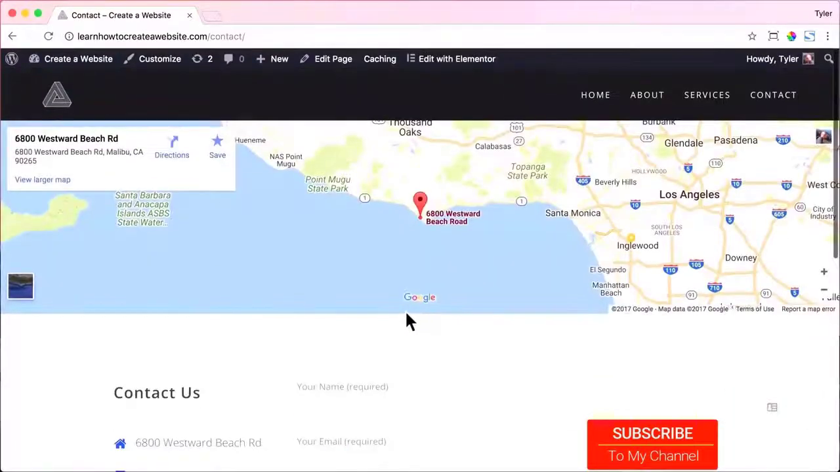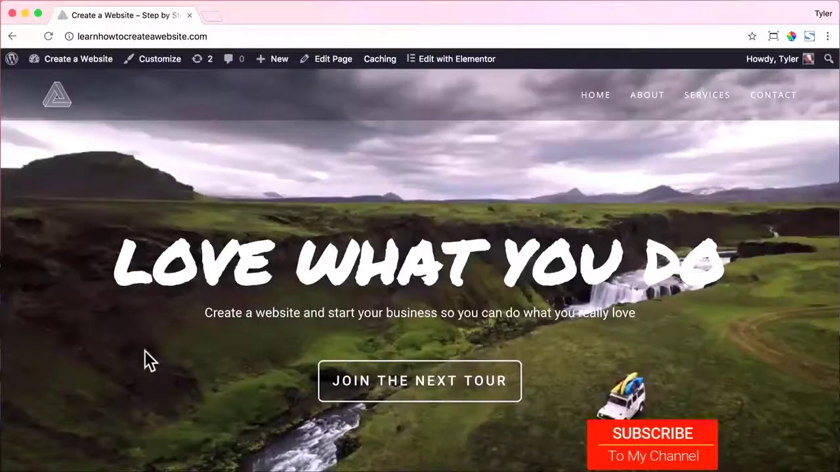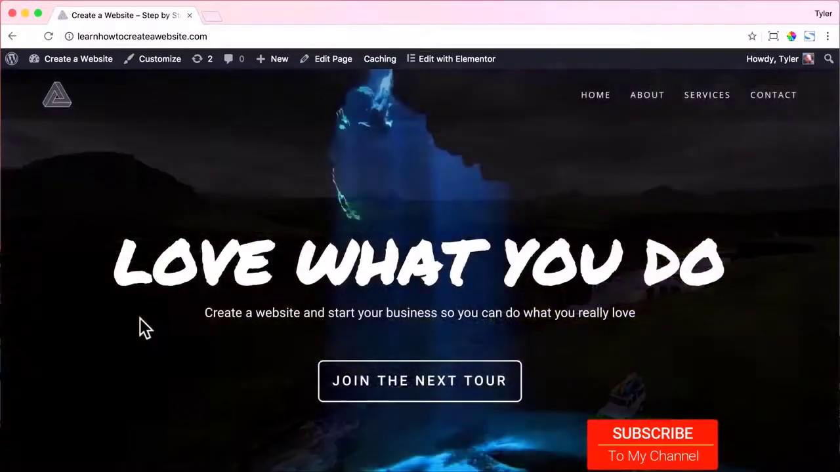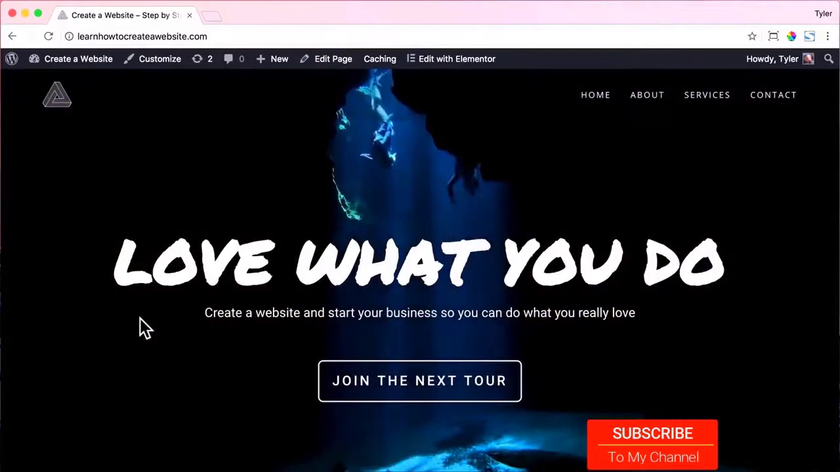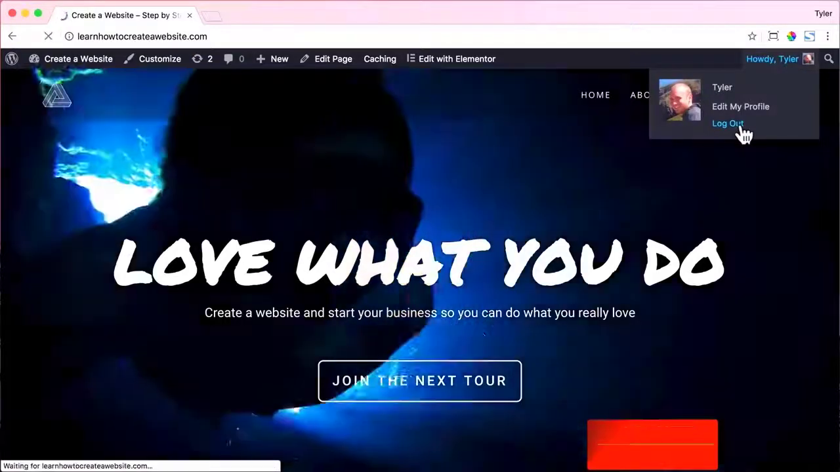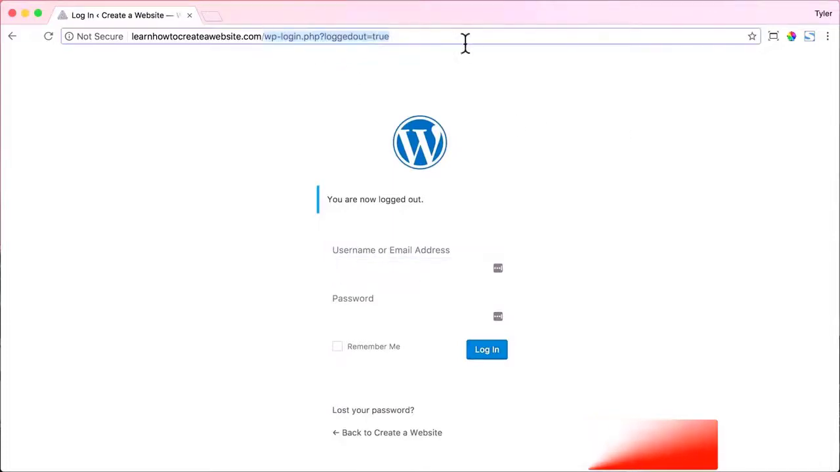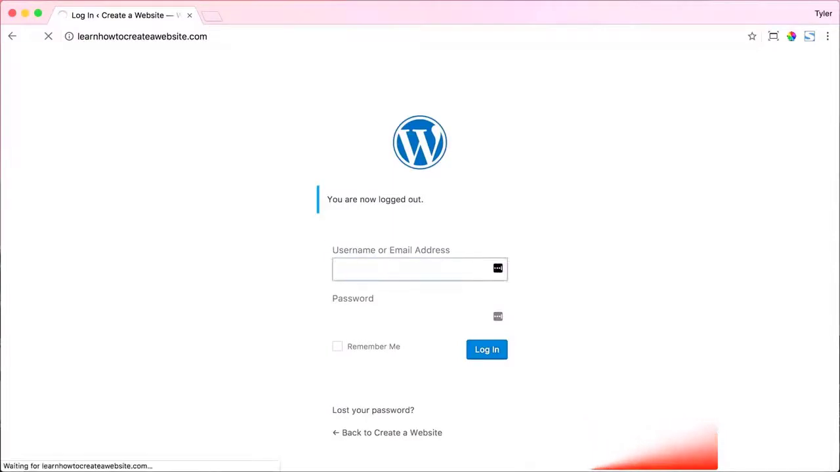We could click on this bottom logo right here, and it should take us back to our home page, and it just looks amazing. Now there is one more thing that we need to do, and that is to log out so we can view it as the visitor. So just go over to the top right and hover over, then click Log Out, and then visit your site just like a visitor would, and you are done creating your website.